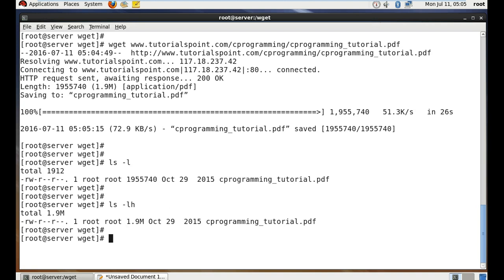Okay, so this is my first example, and let's say the download speed is really varying. So I would like to set a limit rate here so that it will download with that specific speed.